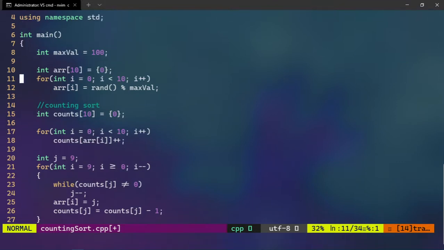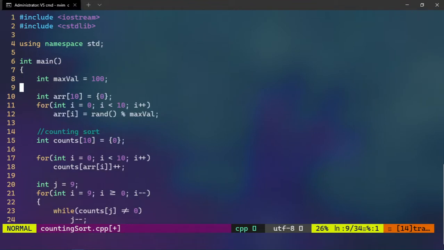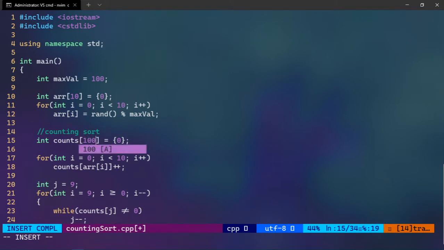So int max equals 100, max value equals 100. So this is the factor. I am setting max value as 100, and then I am doing this kind of thing. Our counts array should be able to contain all the values, so counts should have at least 100 indexes. Okay, 100 indexes.